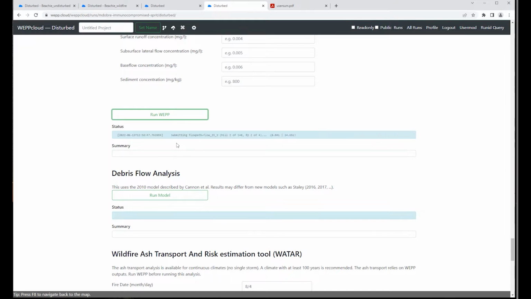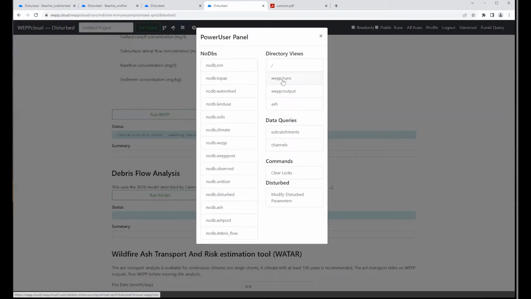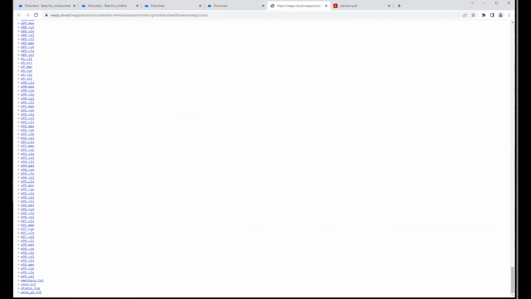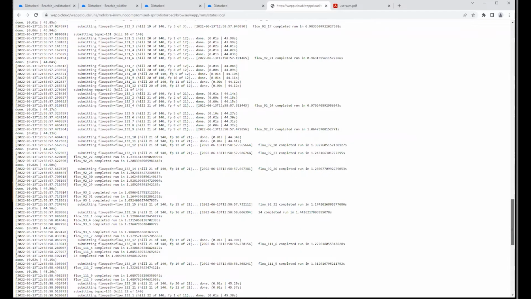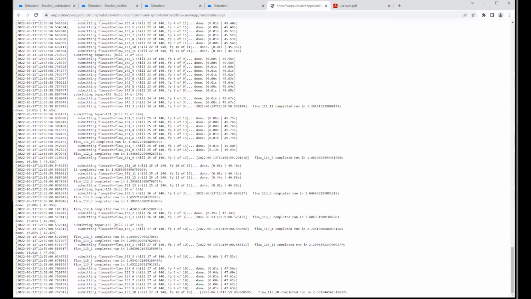In this case, you can check the run log to see if the run is complete. You can find this log in the runs folder in the Power User panel. And here look for "calculating channel streamflow measures done." If this message is displayed in the run log, then go back to the run and simply refresh the page.